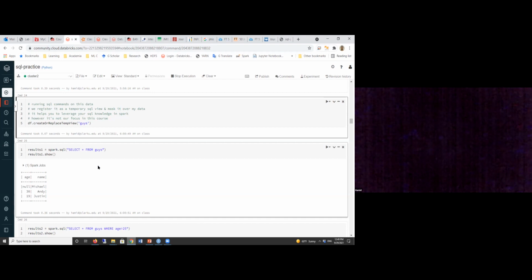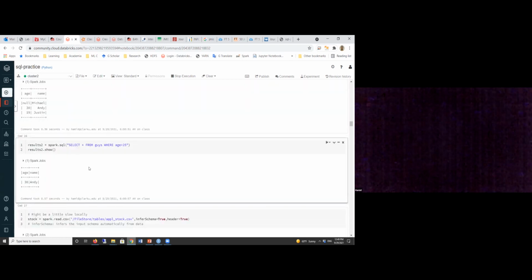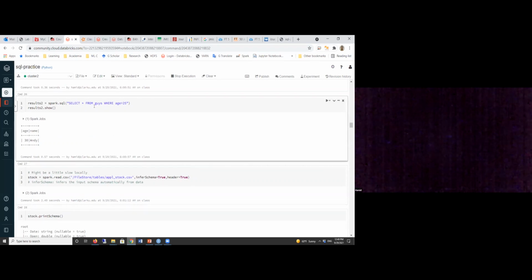Have you worked with masked data or made a temporary view in your SQL class? No? Oh, it's not a big deal. Basically, it's just a snapshot of your data, a way you can look at certain data. But what about these commands? For example, select star from guys where age is more than 25. Does it make sense to you? Where the age column is more than 25.